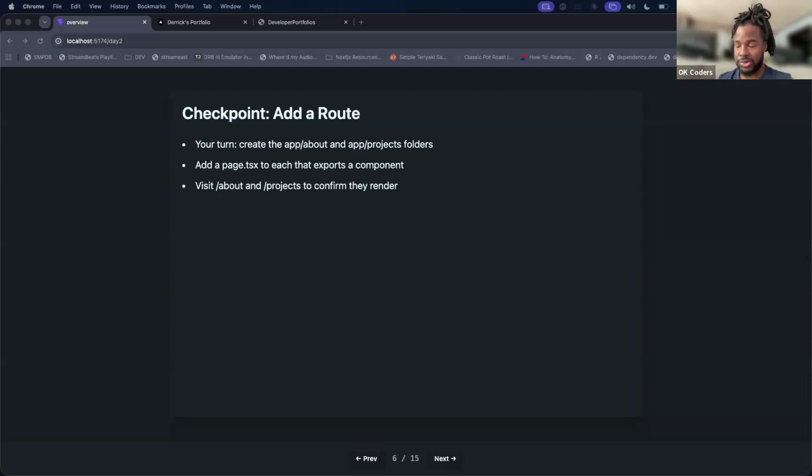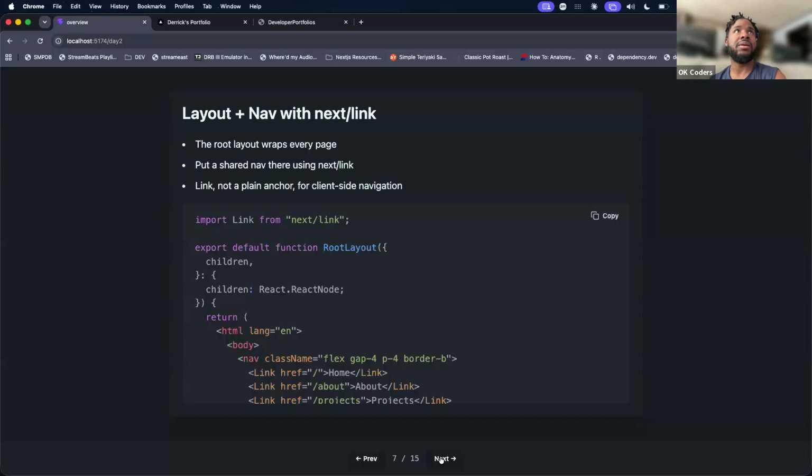But in this particular case, you could hard code your projects, right? And do it that way, but then every time you add a project or update a project, it's going to be very tedious.